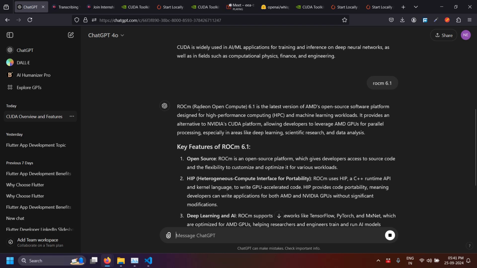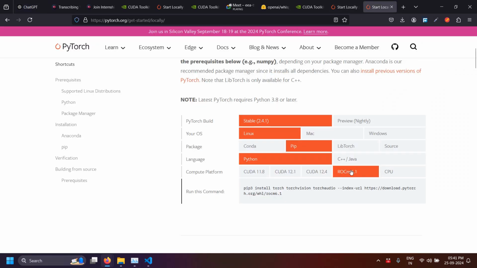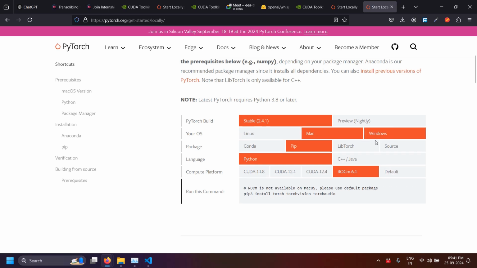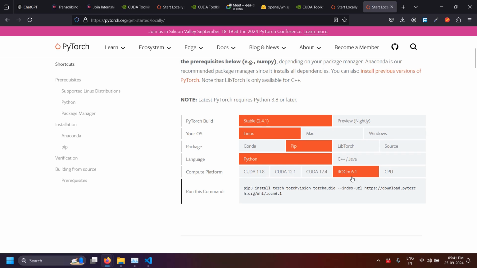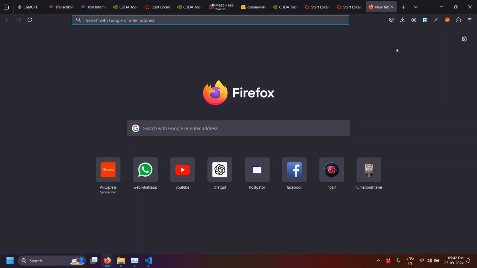ROCm, Radeon Open Compute, is the latest version of AMD's open source software platform designed for high performance computing and machine learning workloads. So AMD is also available in the market, but for Linux. Let's see on Mac, on Windows, but on Linux, yeah. So they did the thing, and ROCm 6.1 is available. This will be the command to install on the AMD or say Radeon. This is what they are calling their graphics card.